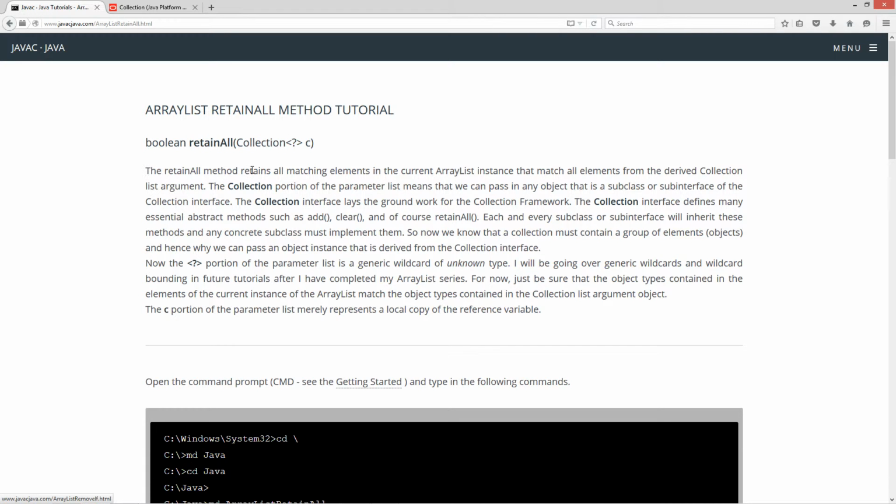So the retainAll method retains all matching elements in the current ArrayList instance that match all elements from the derived collection list argument. The collection portion of the parameter list means that we can pass in any object that is a subclass or subinterface of the Collection interface. Now, the Collection interface lays the groundwork for the collection framework. The Collection interface defines many essential abstract methods such as add, clear, and of course, retainAll. Each and every subclass or subinterface will inherit these methods, and any concrete subclass must implement them.